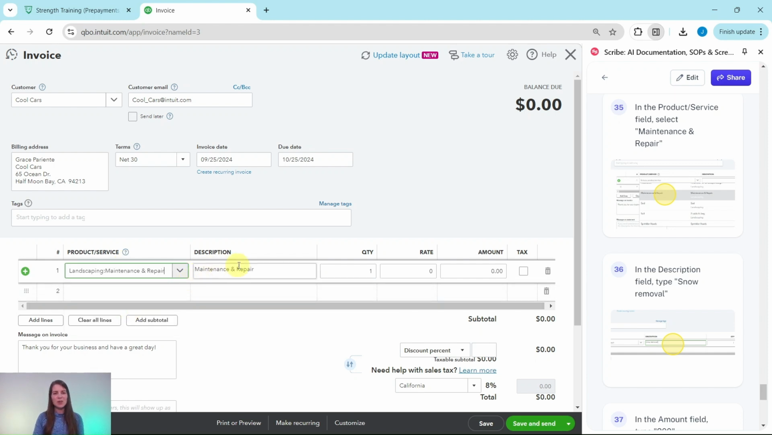You're going to get this description already pre-populated for us, but let's go ahead and delete it and make it a little more clear and detailed what this was for, which is snow removal. So go ahead and delete what is in that description field, and then go ahead and type in snow removal.